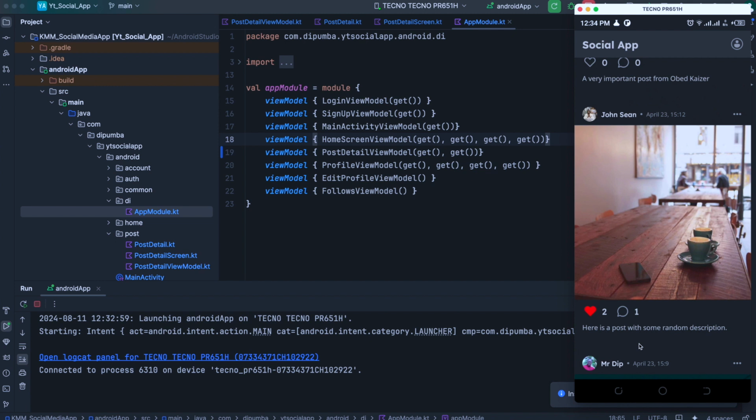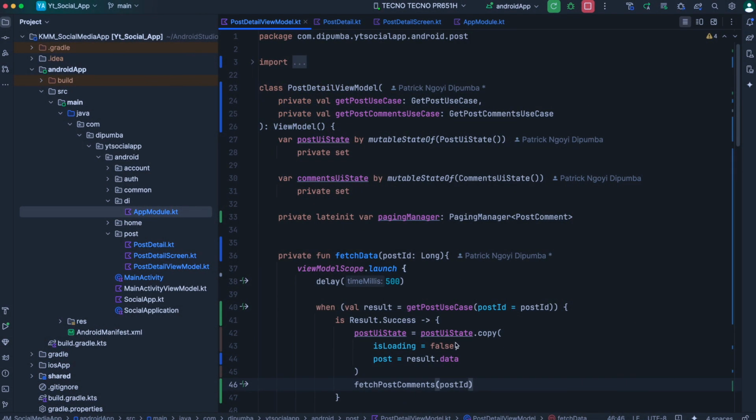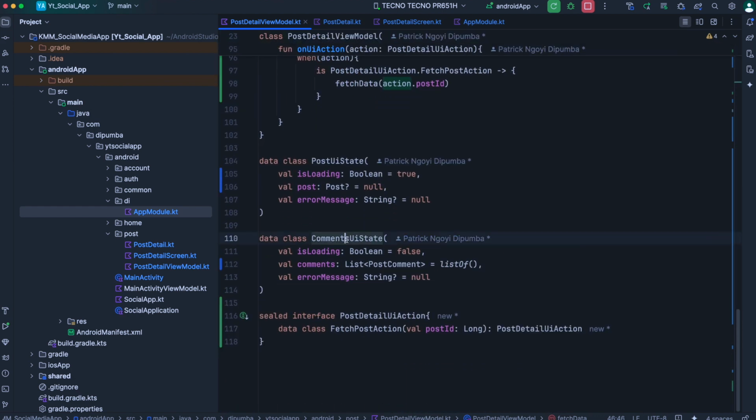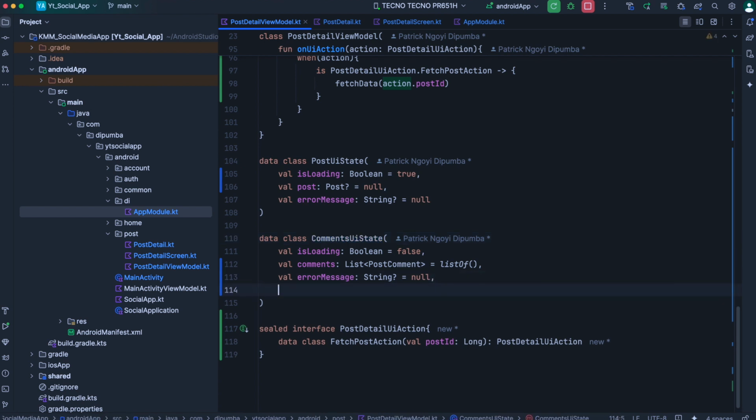All right, so next we are going to add the load more comment functionality, because for now we are just retrieving the first page of comment. All right, guys, now back inside PostDetailViewModel.kt, we need to scroll down, and inside comment UI state, we need to add one more property, and that is the end reached. And we will set this boolean by default to be false.